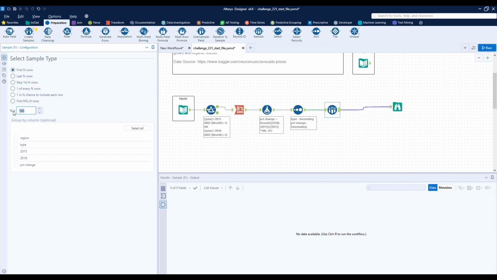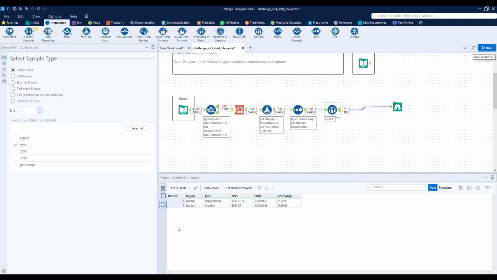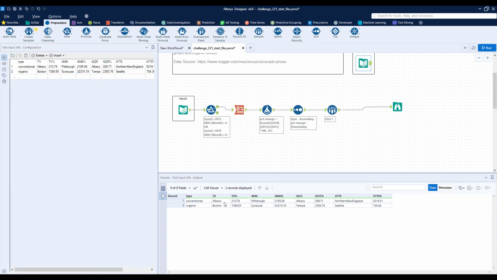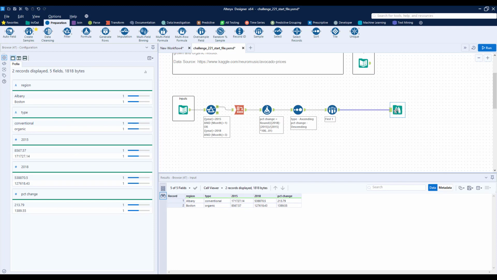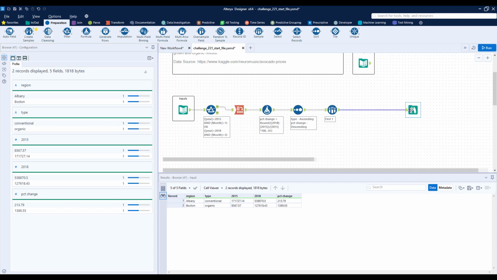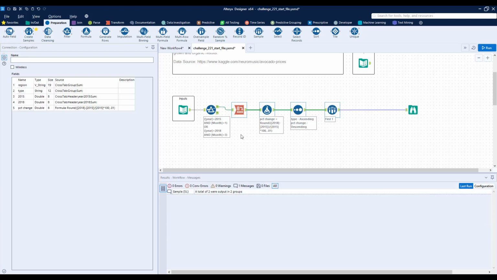So again, first n, where n is 1, group by type. And you can see when I do that, we're now only going to have two records, Albany and Boston. And looking back up here, that's precisely what we have. So the last thing that I'm going to do here, actually, you know what? I don't even need that, I'll do that in a later step. So let's just go ahead and grab all that, copy and paste.